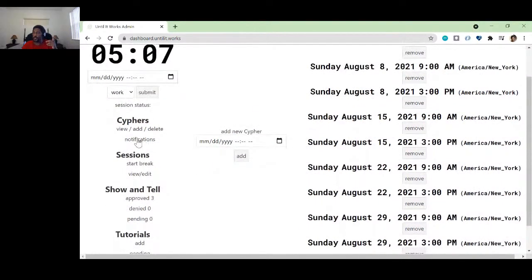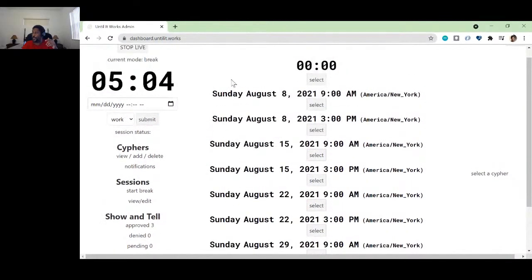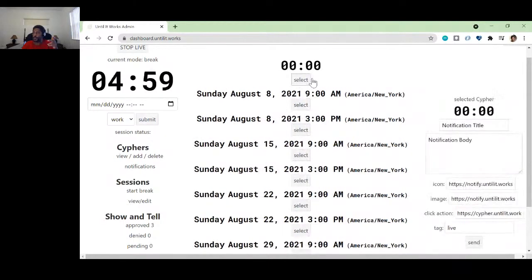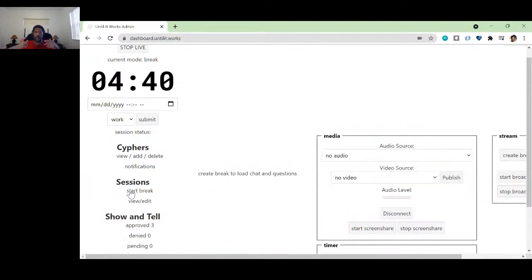And then to see the notifications, what I can do is select this one, and it will bring the selected upcoming cipher here, and I'm able to fill out these forms. And then this is what you get if you sign up for notifications. This is where I set it up to be sent. All right, cool. So that's that. And then the sessions are what we're doing now. So this is like the break session. I'm not going to do too much with this because I think it may overwrite the one that we have now and mess everything up.